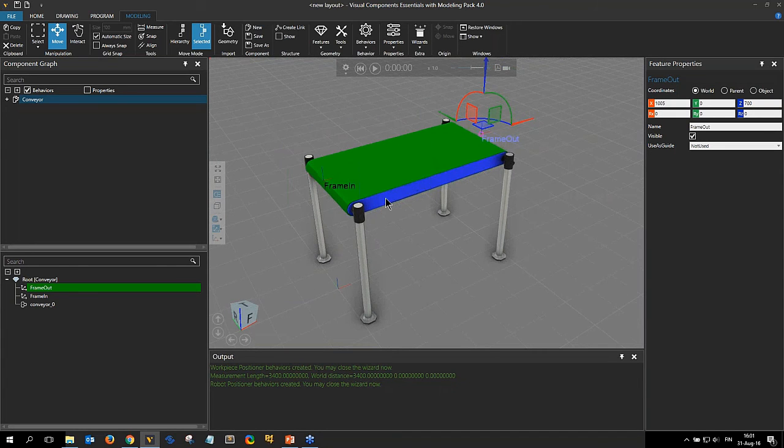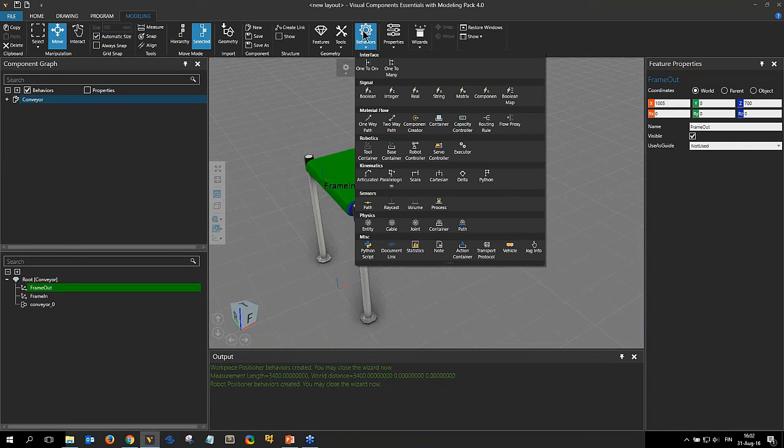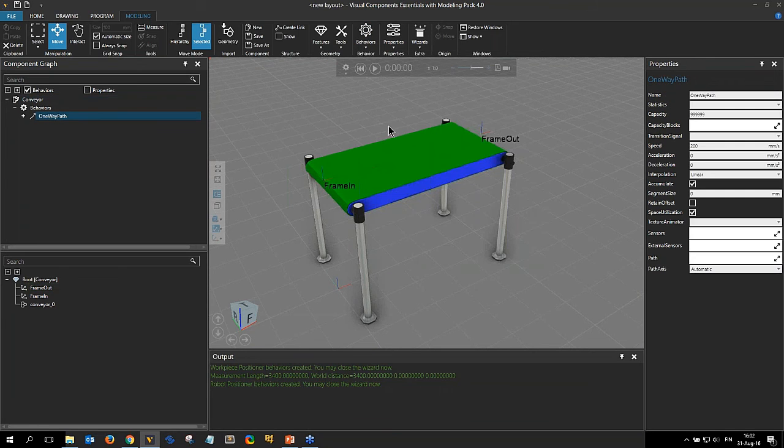Okay, now my frames are in place, and I need behaviors. First behavior that I will need, we need to discuss these behaviors more in details later, because there's a bunch of those, but now I know that I need one-way path. I will create one-way path.